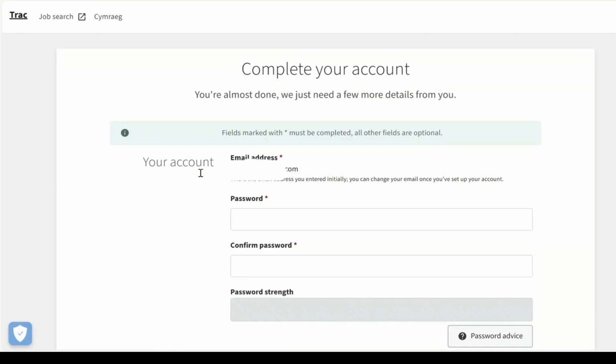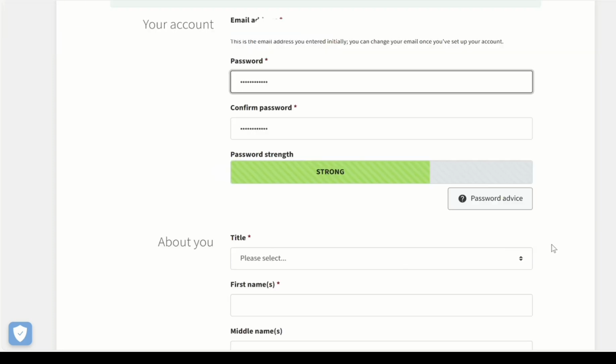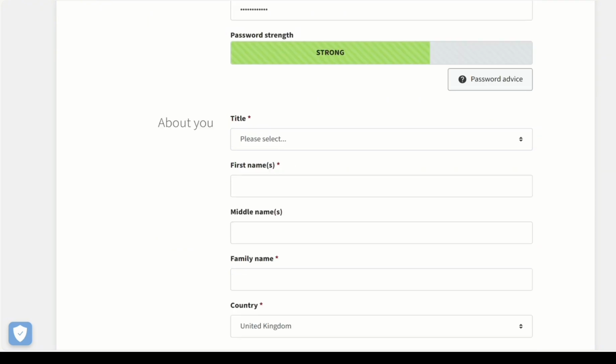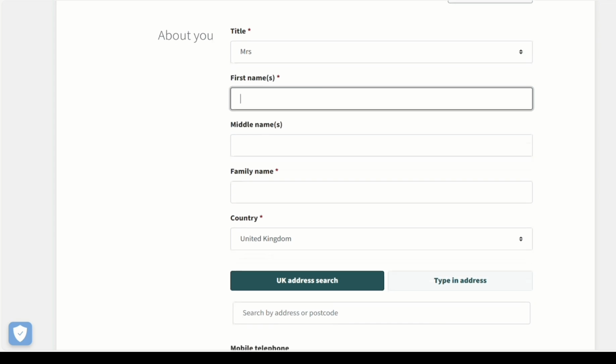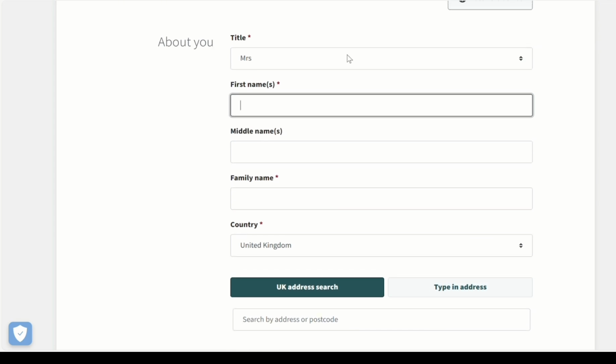Once you click on that link, you have to complete this form here. So your email address will appear, you provide a password, you provide confirm password. Remember, don't use the password for your email address. Create a new password. Make sure it's strong. It has capitals and also symbols. It makes it strong. Now you put your title, your first name, middle name, family name, and country.